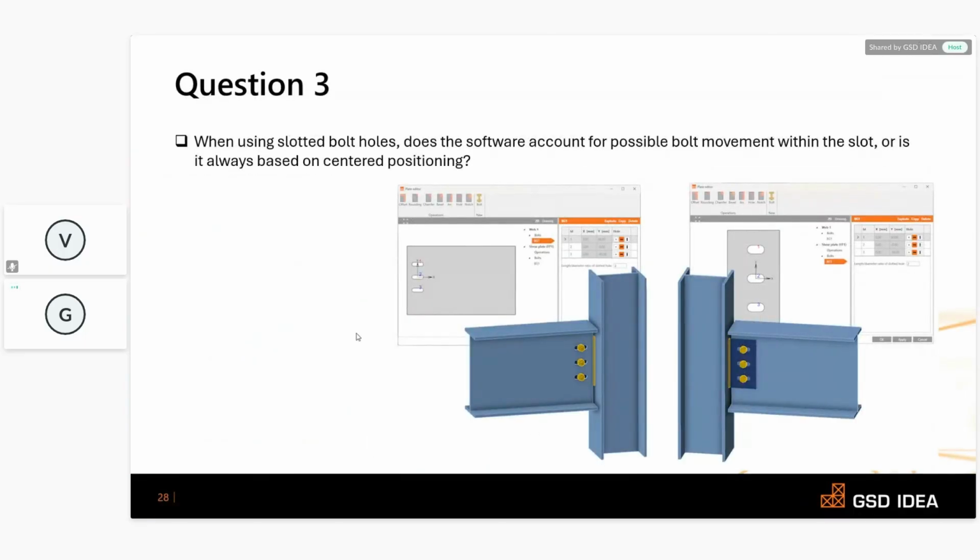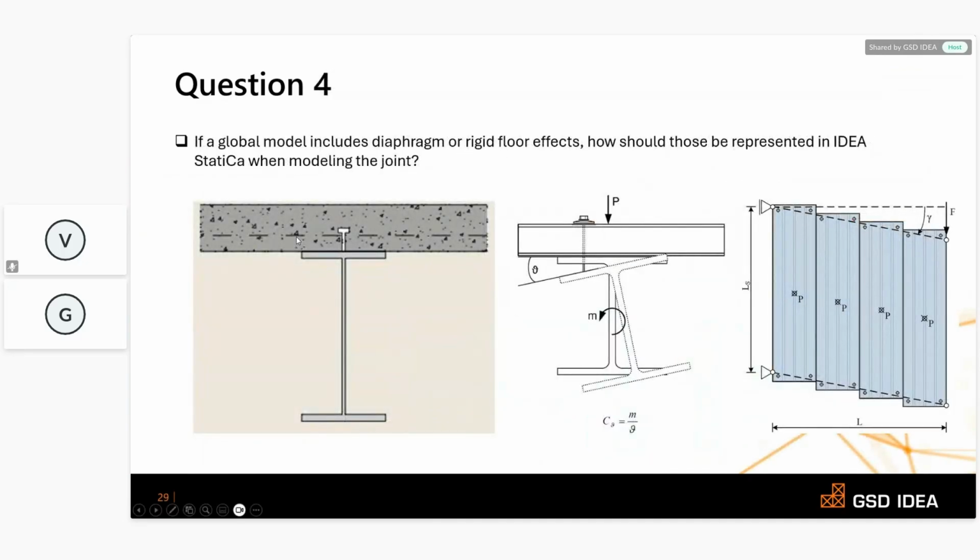And on to the next question. If a global model includes diaphragm or rigid floor effects, how should these be represented in IDEA StatiCa when modeling the joint? Okay, so this comes under, again, we have discussed this in one of our workshops, and we thoroughly discussed how this affects and how this changes all the connection.